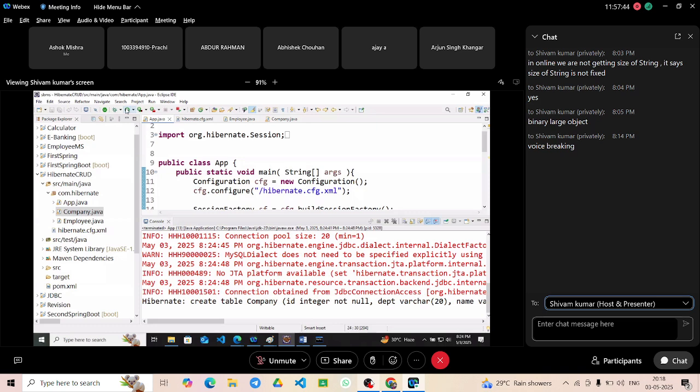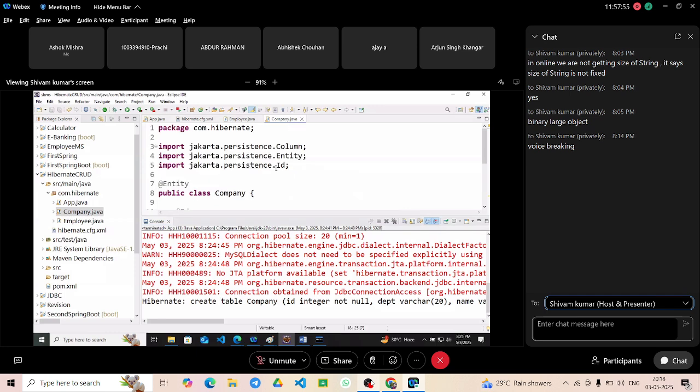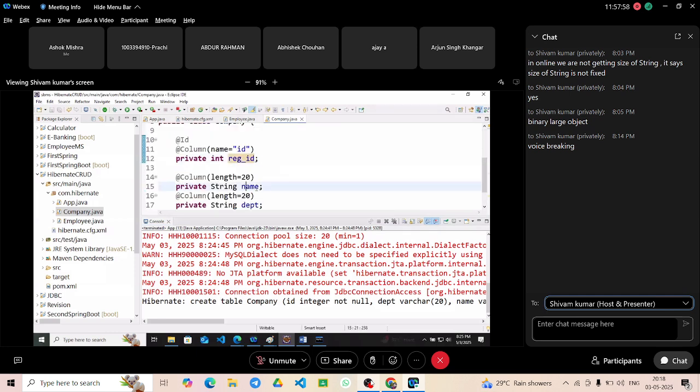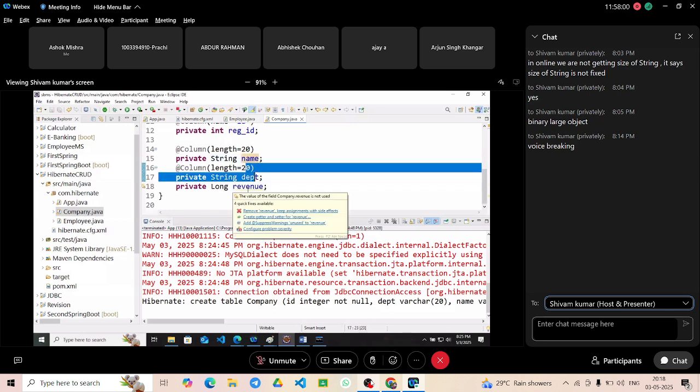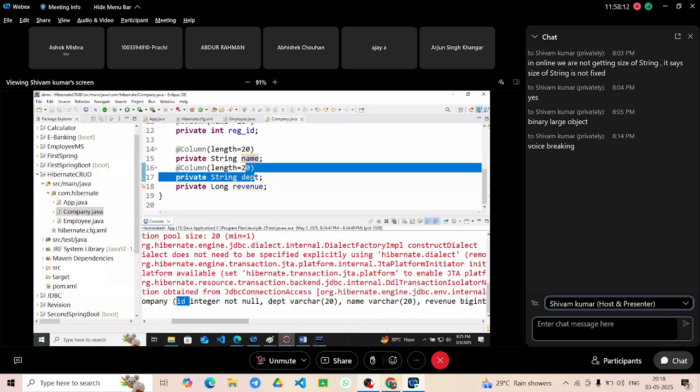And here we have seen that the table is created. But the fields are different. How are the fields different? I have given ID, name, department and revenue. How are the fields coming here? ID, department, name and revenue. Why is there a swapping between name and department?